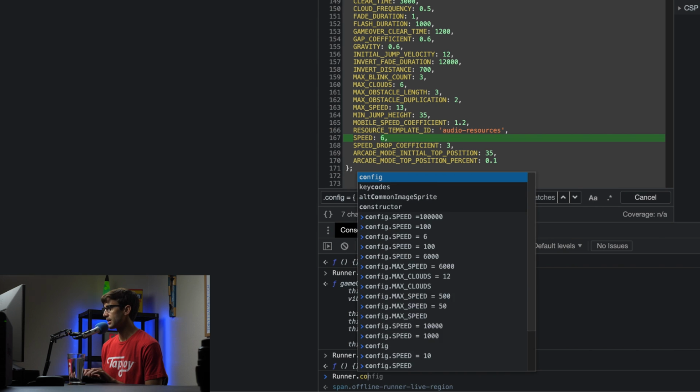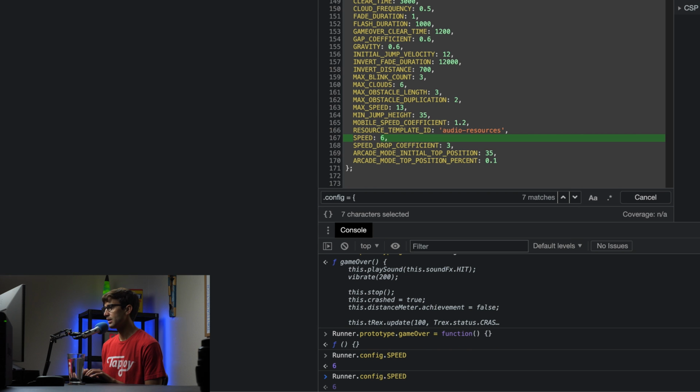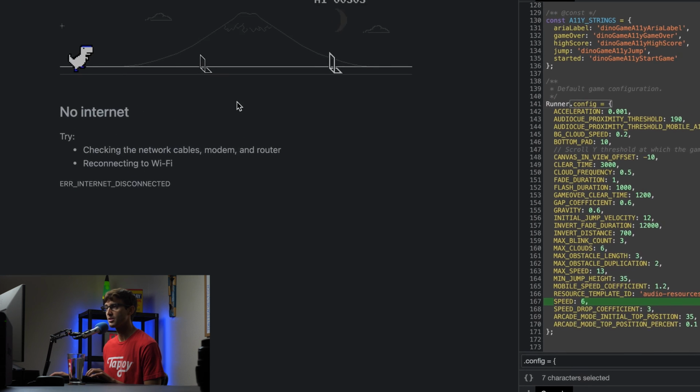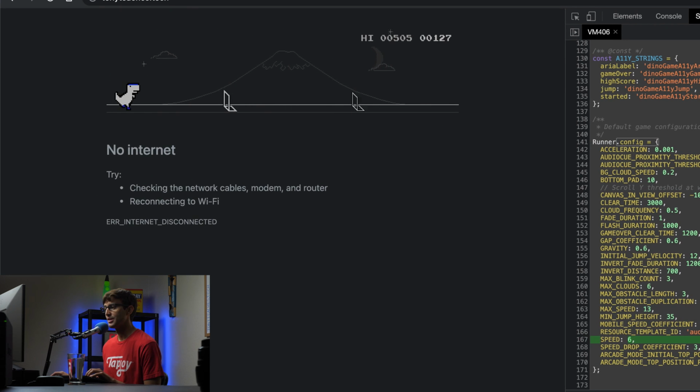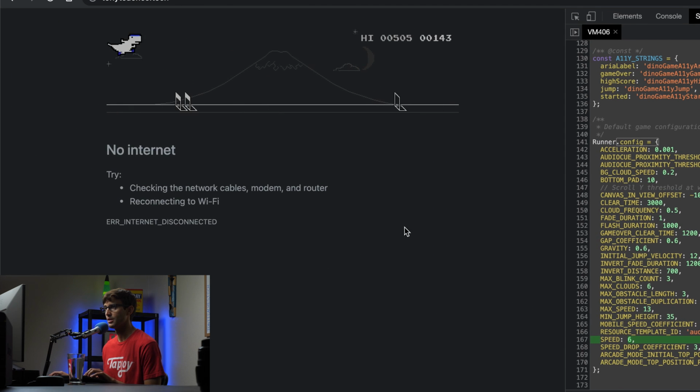So runner.config.speed, current value 6. Let's make it 100. See if that speeds things up. Doesn't seem to be doing too much. Let's make it an even larger value. Let's do 5,000. I'm not sure actually why that doesn't change his speed. Maybe we have to let him lose and then come back into the game and then see if that takes effect.